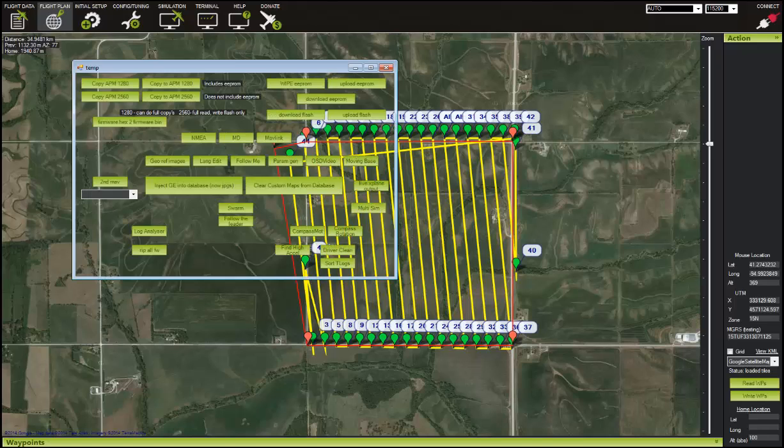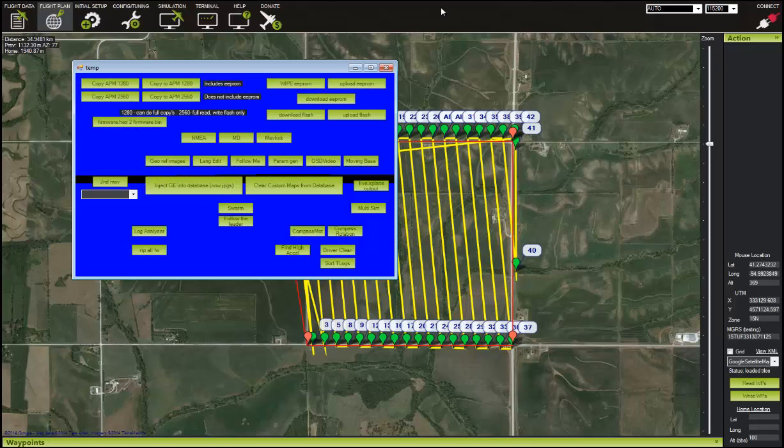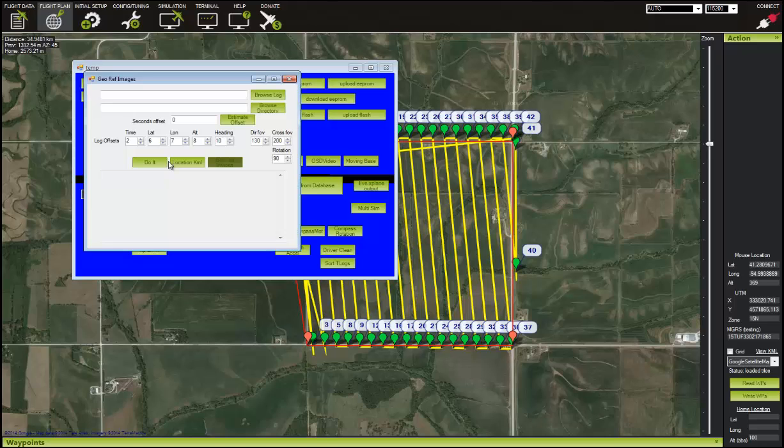Once you have your log file and image set handy, you're going to want to hit Ctrl F to bring up the Geotag Flight Options menu. You'll have a screen pop up here, and from there you'll see a button that says Geo Reference Images. Go ahead and click that to get started geotagging the images.